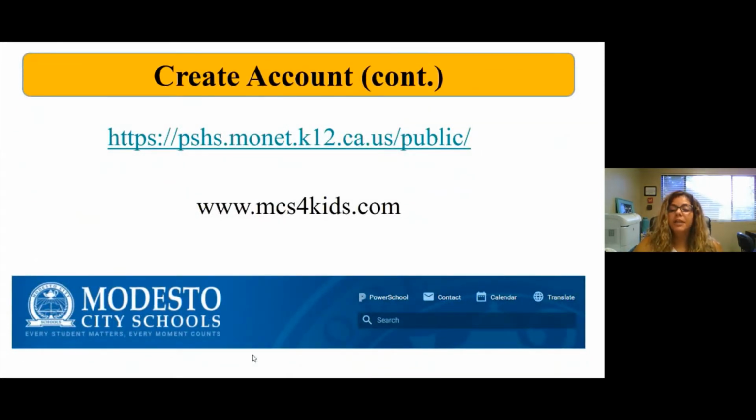To get to the page where you need to set up the account, you can type in pshs.monet.k12.ca.us in your search browser. Or another simple way is to simply go to the Modesto City Schools homepage, and you can see the address here, which is mcsforkids.com, and then click on the PowerSchool icon circled here.